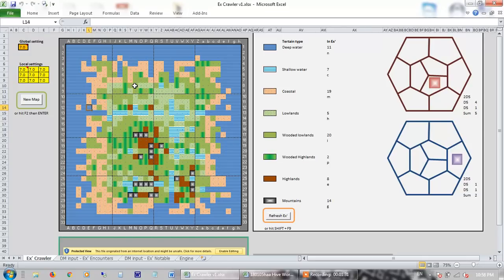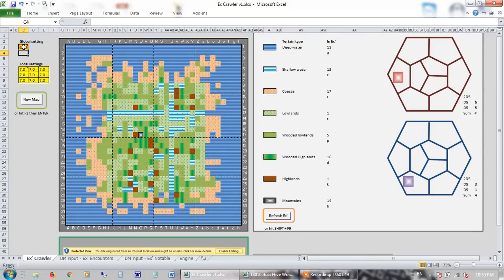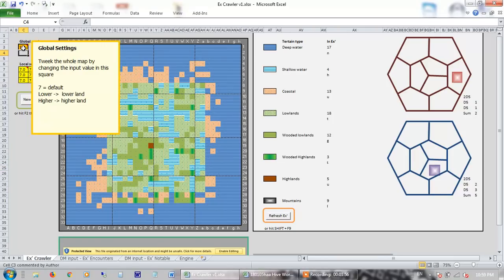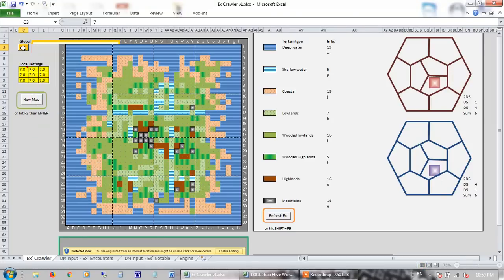Now, that in and of itself I thought would be kind of neat, but what I thought would be better is if you had some degree of customization. So what I put in here is a global setting where you can change it. If we put this to 6, it's kind of a bit like erosion. The land becomes more low-lying. You get fewer mountains and more water. So I'm just going to put that back to 7.